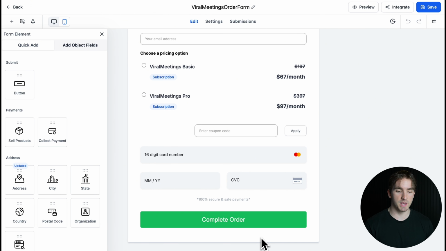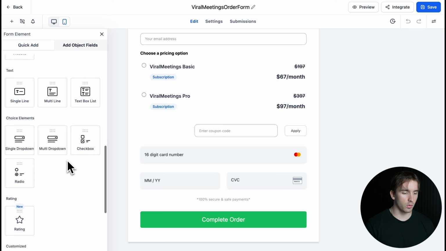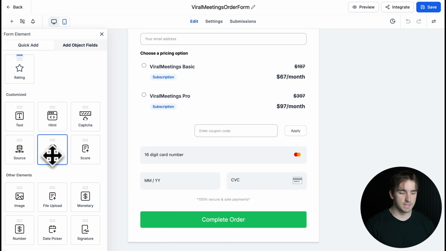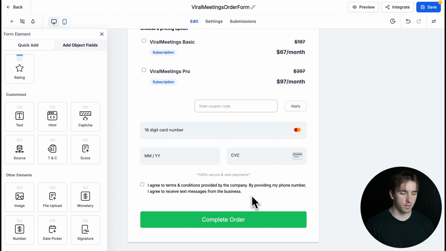or conditions on this, which makes this A, not compliant, and B, not looking very professional for our customers and whoever's using this form. So to solve this problem, all we have to do is scroll down on the left-hand side, find T&C, and just send this over into our form. This will put in the terms and conditions on the form itself.